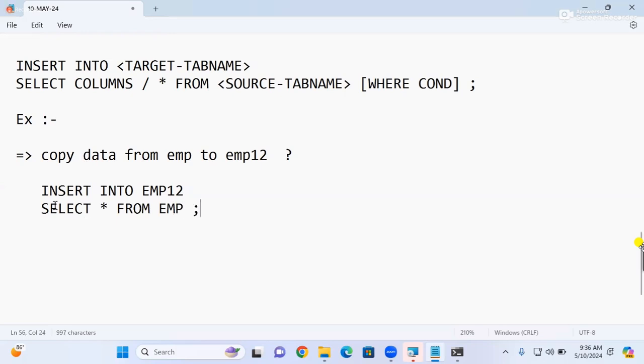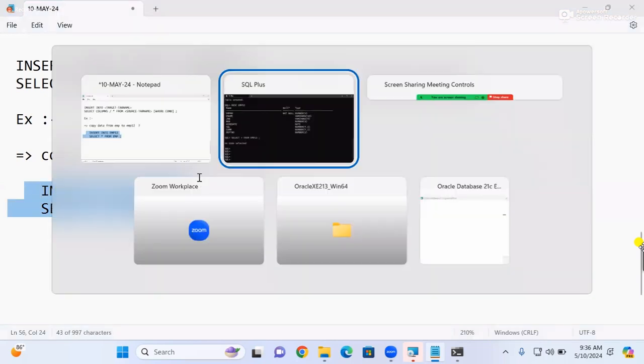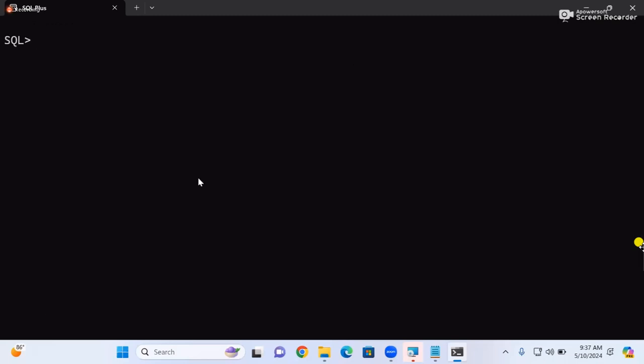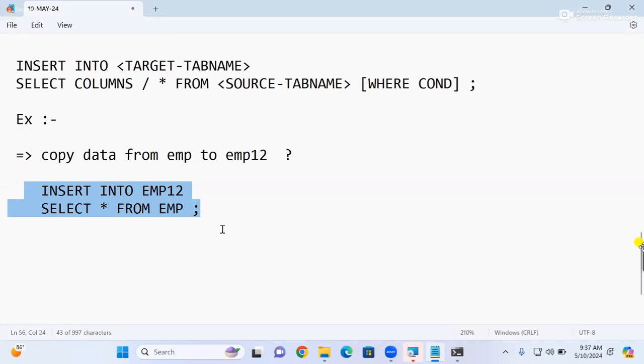So whatever data is returned by this query is copied to EMP12. The select statement returns data. How many rows does it return? 14 rows. All 14 rows are copied to EMP12. That's all. Whatever data is returned by the select query is inserted into EMP12. Okay, 14 rows created.